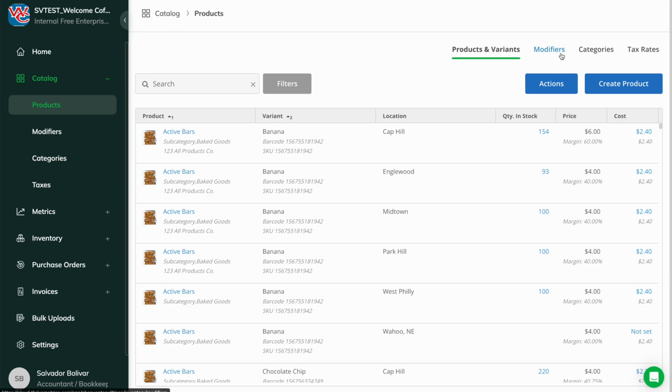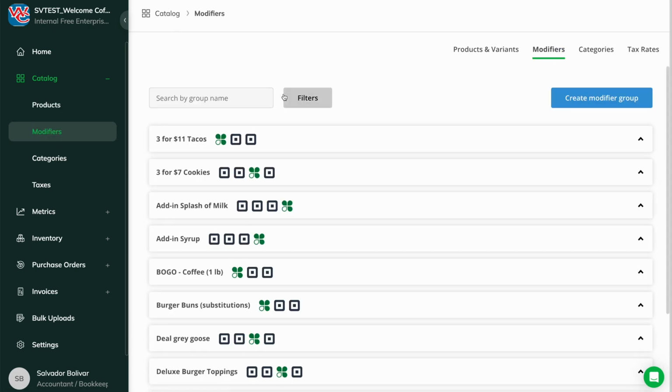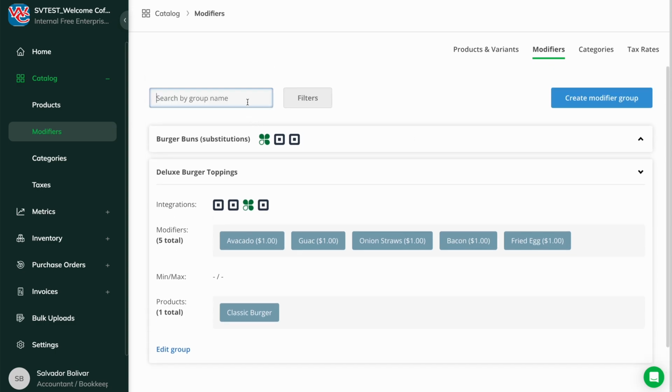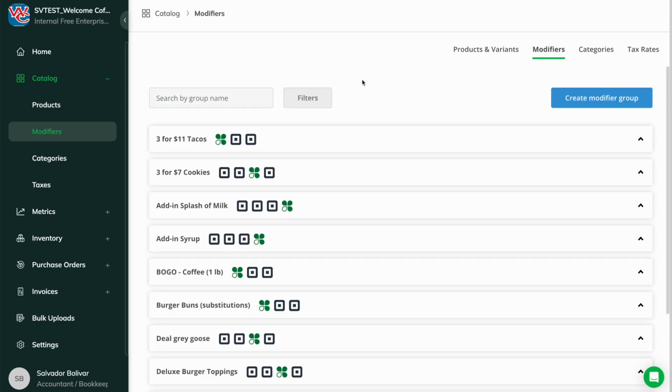To get started, click on the Modifiers tab from the Products page. For example, these burger topping modifiers allow customers to add bacon, avocado, and other toppings to their burger. Each modifier has its own price and can be linked to your actual inventory so your stock counts stay accurate. Let's go through an example and create modifiers for a latte.